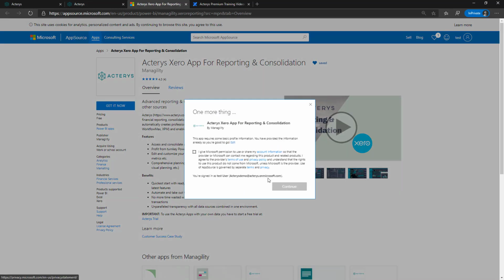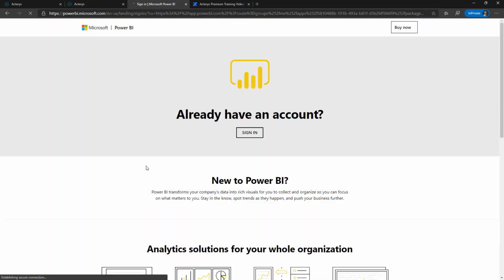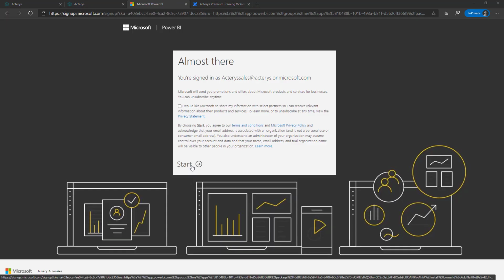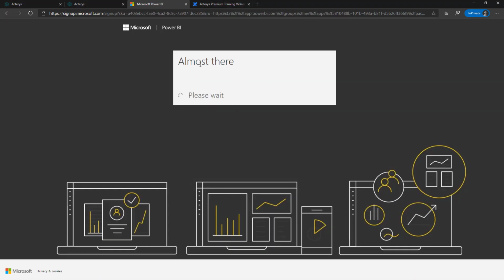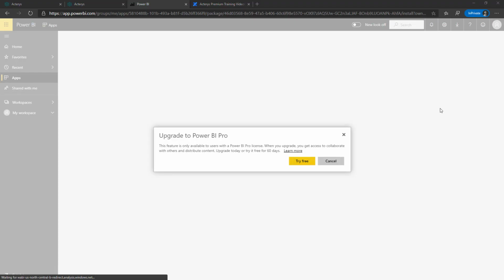So the users click on Get It Now. They click on OK here. They have to accept the terms. This will now get them to the Power BI sign-on page. Here they can then sign on with their new user, where I just click again on sign in, then click on start. And there's a check to invite other people. This we typically skip. And you will get then this message.